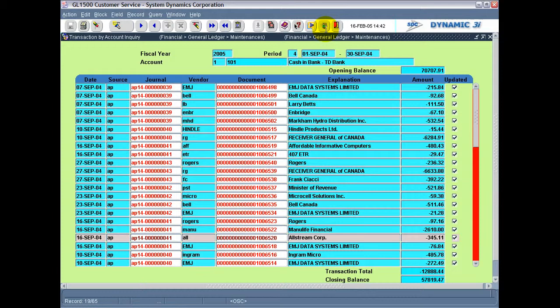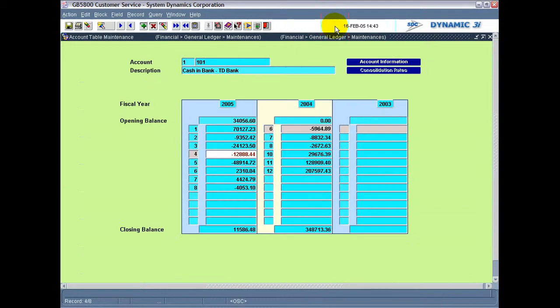So if we go back from our drill down, we're back to our buckets. Now we can inquire on any of these 3 fiscal years, as long as, of course, the totals are there, that there were transactions for those particular periods, and we can drill down to view all those transactions that made up those totals. So this is an example of the drill down capability within Dynamics 3i Release 3.2.